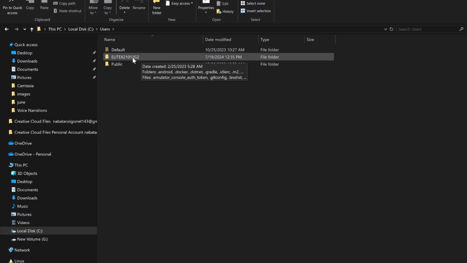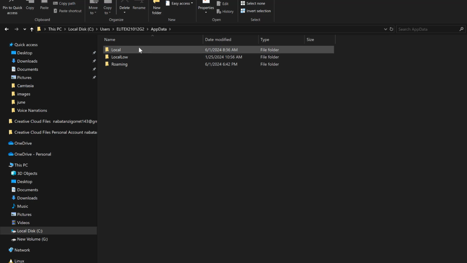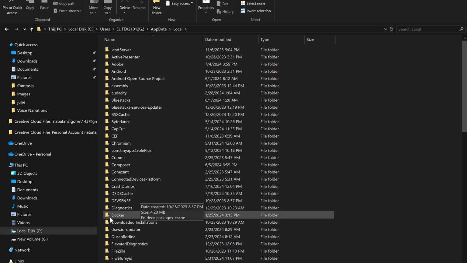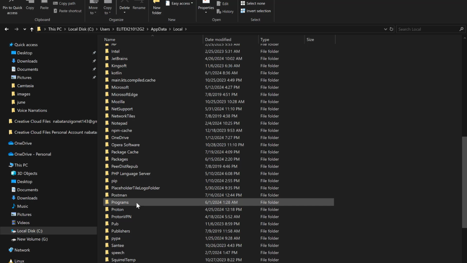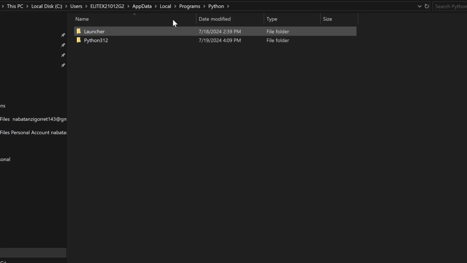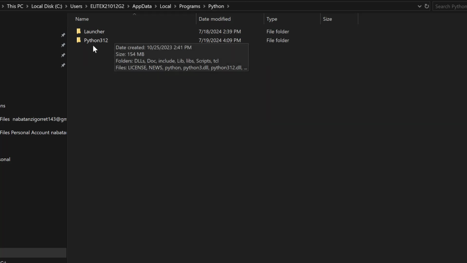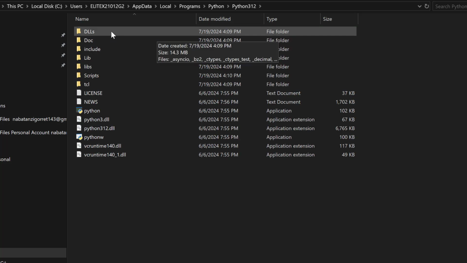So mine is Elite X2, so you open this up, and then you search for app data. So you open app data, and within the app data subfolder, you open local, then you also search for programs. So you can always scroll down, then you open programs, then you access the Python subfolder. So you open it up, and then within this subfolder, we have another subfolder for Python 3.12 according to the version that you installed. So apparently this is the latest version. So you open it up.